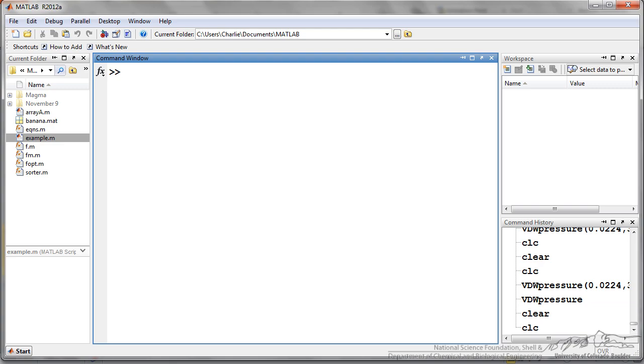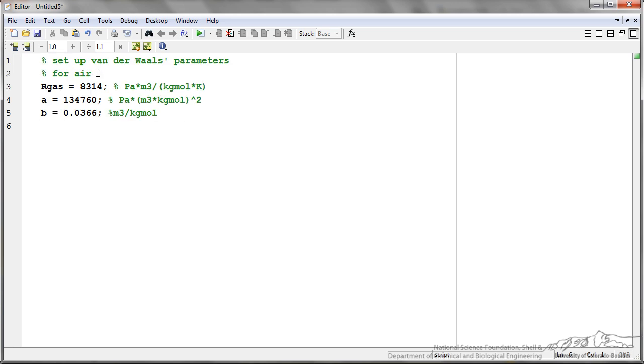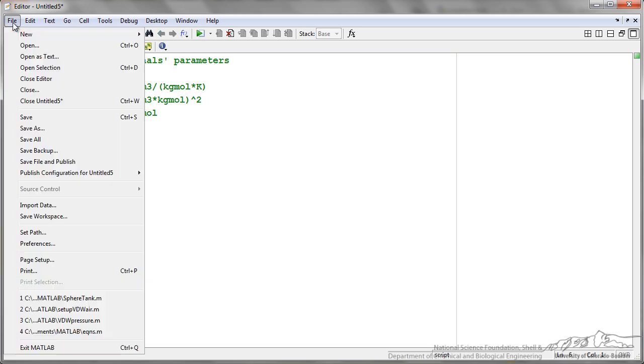So let's go into the Matlab command window. I'm going to go up here on the upper left, and I'm going to create a new script. And this brings up the Matlab editor. So I've typed this in. You notice I have comments here, which I can denote with a percentage sign. And I've got the gas constant, I've got A and B. And now what I can actually do is I can save this.